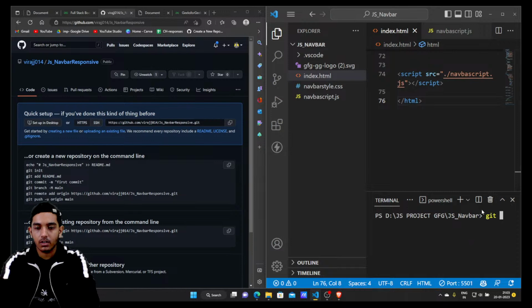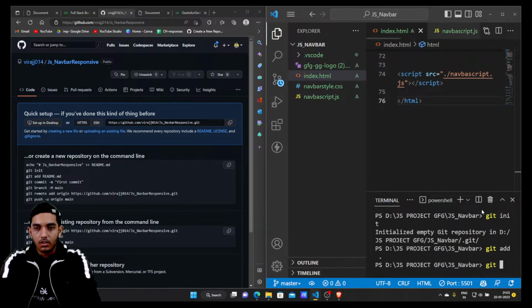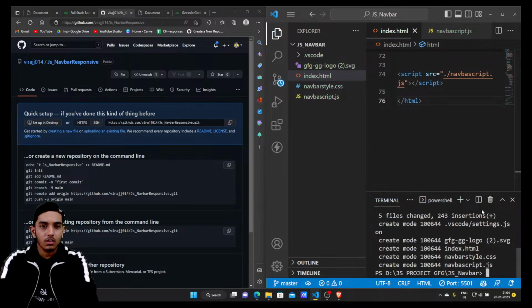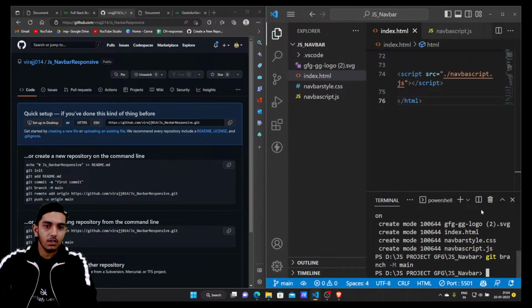So first of all, we need to write git init, and then we can write git add dot, git commit dash m, and this is day one. Okay. Sorry, this is the complete day one. We have completed the Navbar, so I have simply written completed. Okay, completed. Then you can say that the branch is main branch dash main. Okay, git branch main, and then you can add the remote repository.